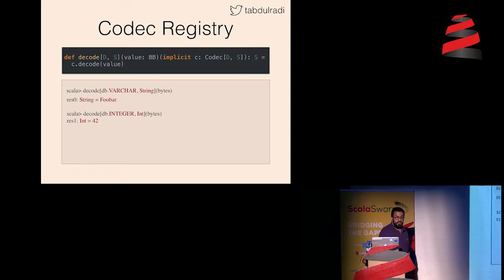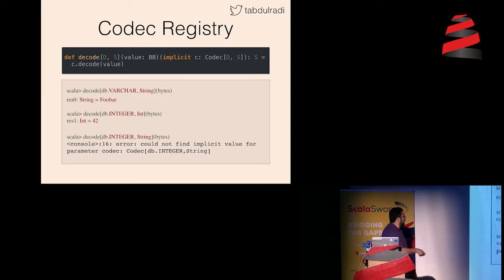Integer to int works as well, but let's define something that's wrong. Integer and string, I didn't define this. It's not a valid combination. So the compiler says, whoa, whoa, whoa, no, this is not working. This is not compiling. You can't do that.